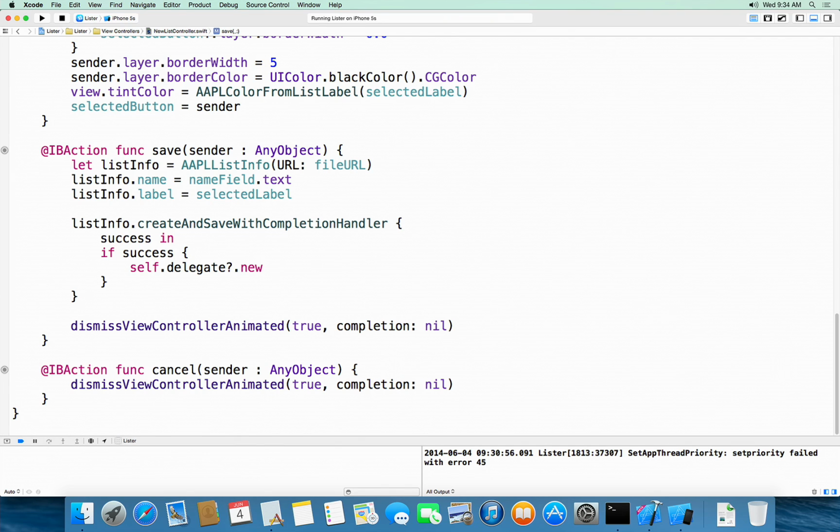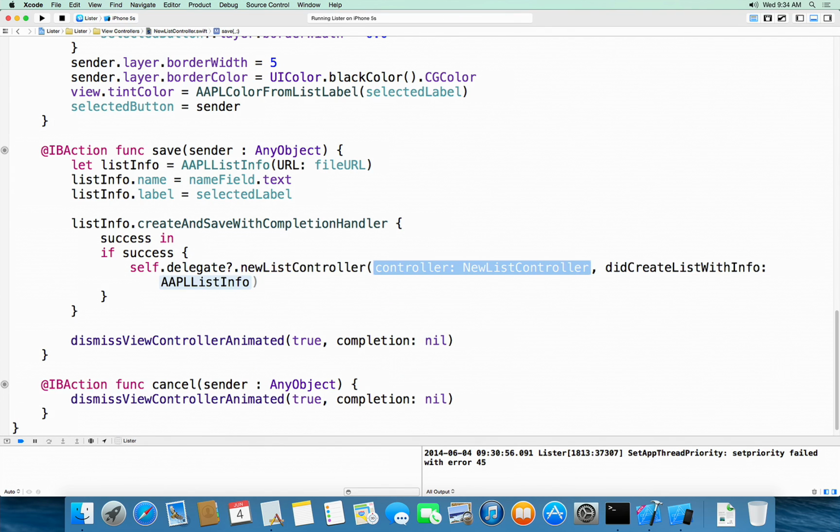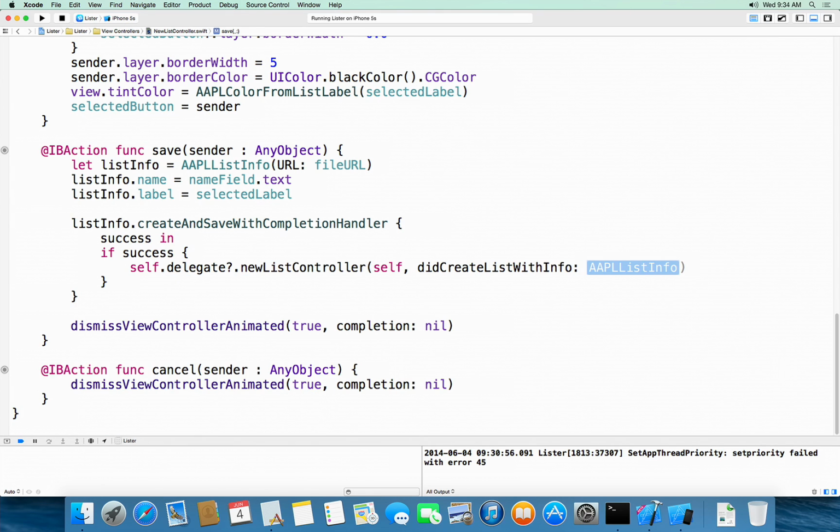And now I'm trying to remember what the name of it was. There we go. Pass myself and the list info that we just created. Really not much of a typist, in case you can't tell. And at this point, we've wrapped up the Swift implementation of this, but we've defined this delegate.